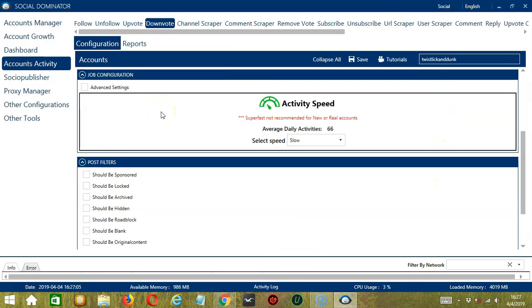The second configuration category is job configuration. This allows us to choose the speed at which an account should downvote posts. We have already created a few activity speed configurations which you can use, like slow, with an average daily activities of 66, medium with 150, fast with 266, or super fast with 666. Super fast is not recommended for new or real accounts.